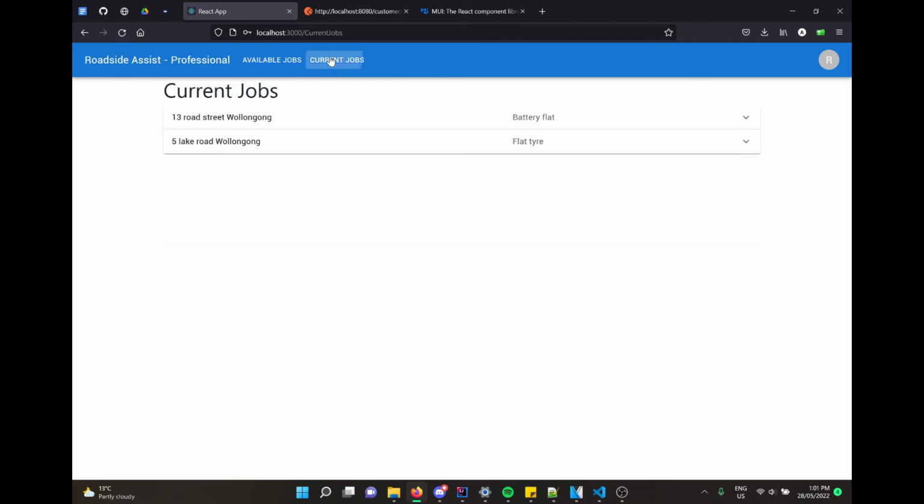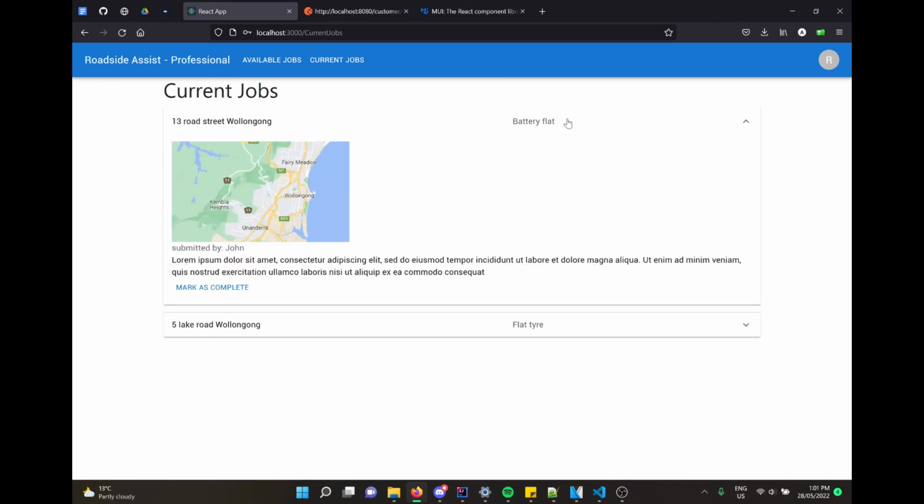Here we're able to go to the current jobs. These are only hard coded, except for the top one. And these are our current jobs that a professional will be able to select from the available jobs, and we'll go to the current jobs page. And then from here, we'll have functionality in the final version where we can click on the job and go job complete, and we can write a little note to the customer, and that'll be it.